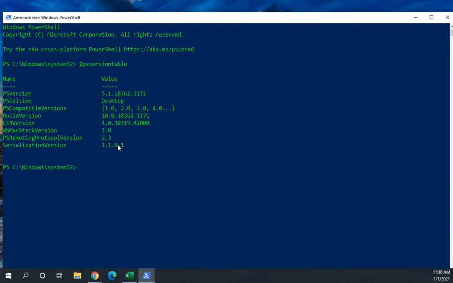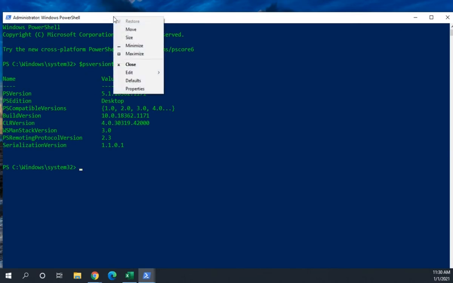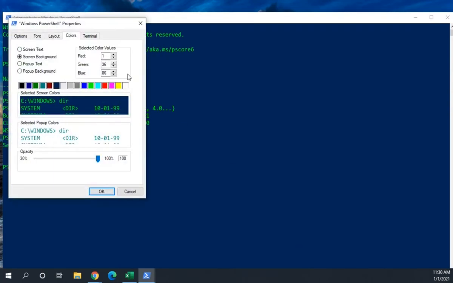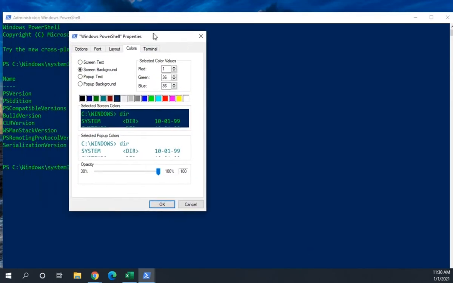I use the ISE a little bit less, but if you're going to use it more, I would suggest being at least version 5. Okay, let's talk about customizing our PowerShell console. So we've got the console set up here, up and active right here. I can right click and go to properties, and this is going to let me customize what this looks like.